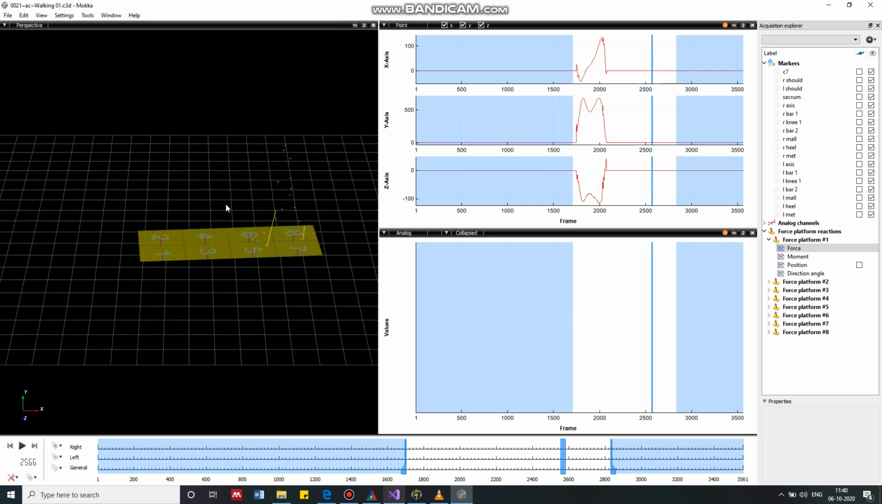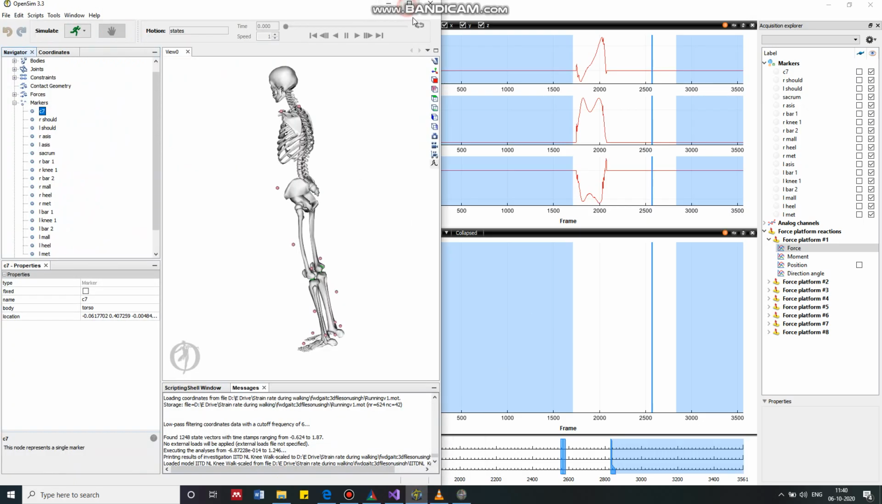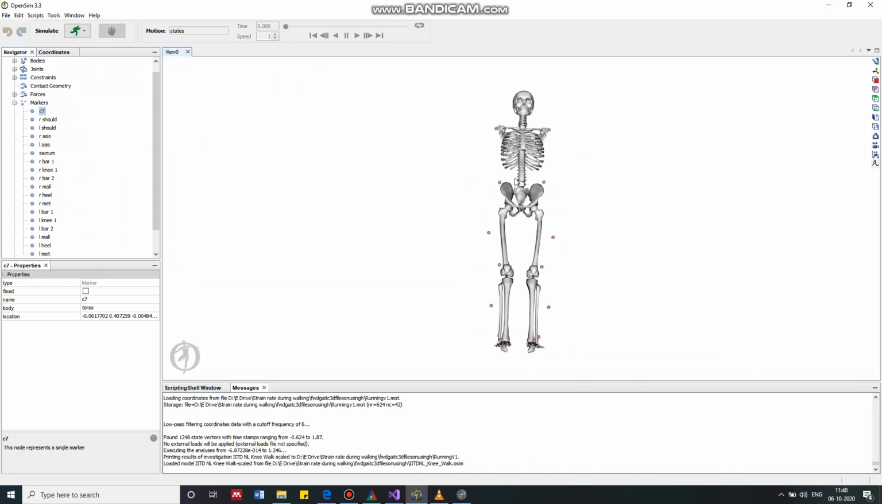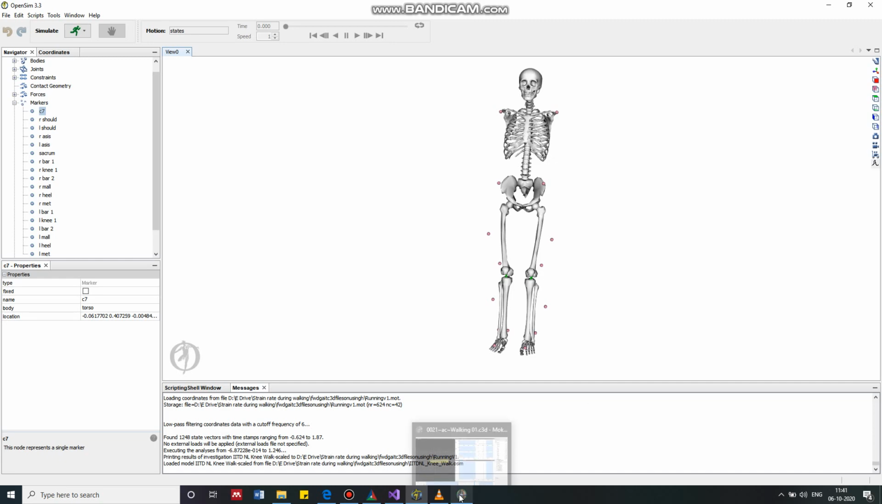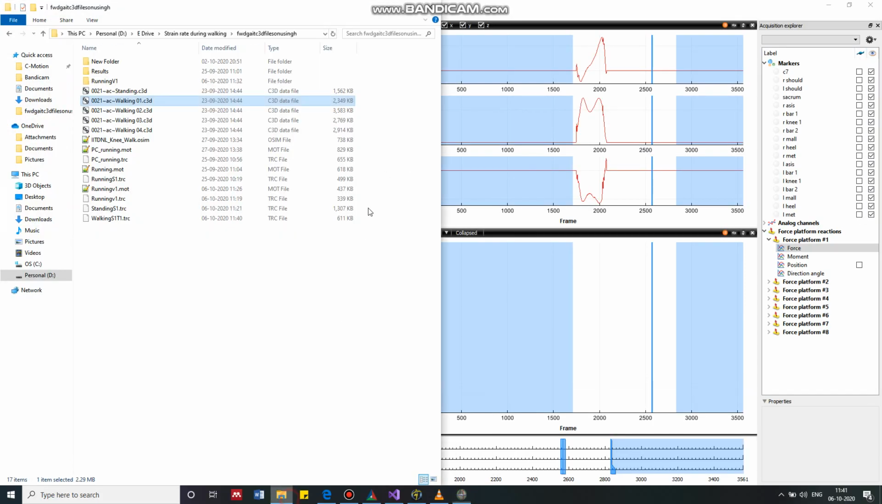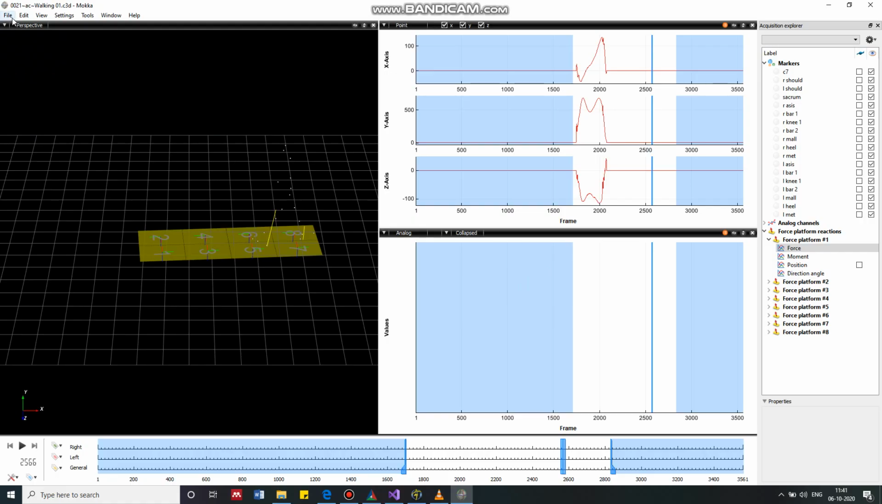Another important point that has to be kept in mind is that this OpenSim musculoskeletal model has to be scaled to the anthropometric geometry data of the subject. For that, we use the standing.c3d file and extract the limb lengths and everything. So let me load that file here.